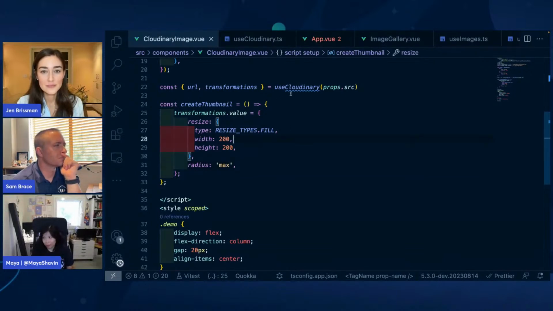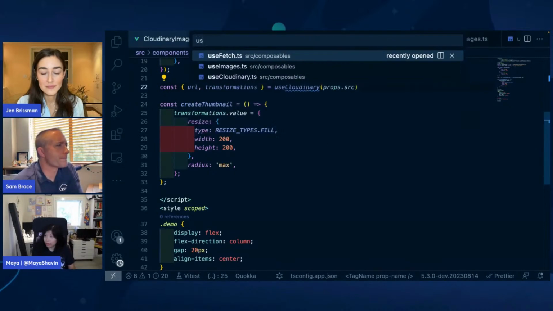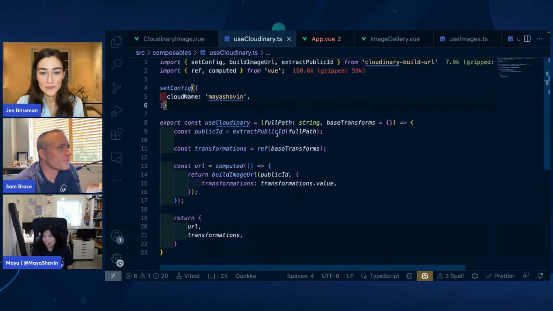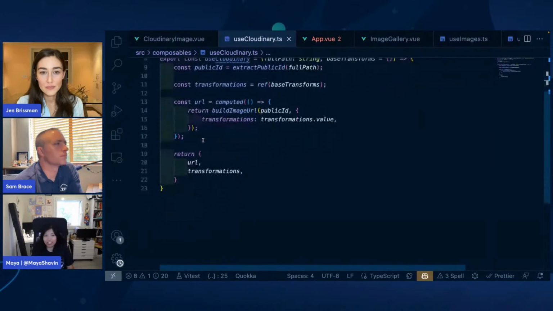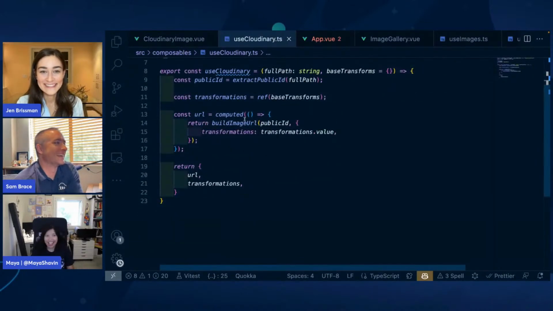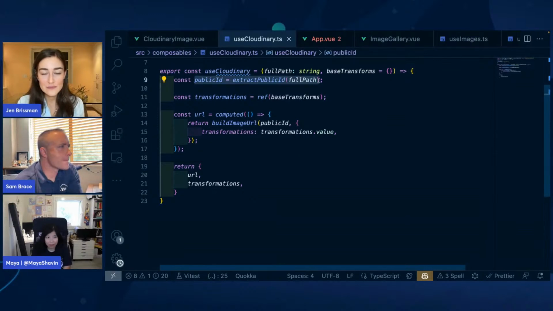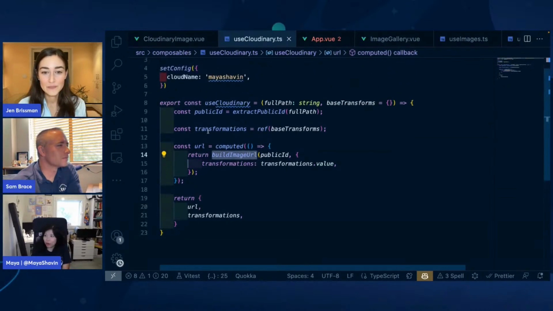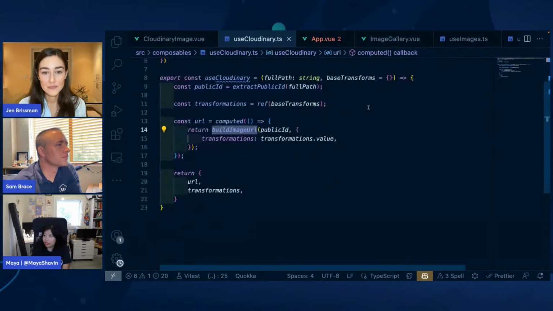So let's take a look at the useCloudinary. Okay. In the useCloudinary, I set it up with my cloud name. Nothing secret. And I receive a full text, and of course I can receive a base transformation if I want to set the base transformation in advance. I don't have to. And here I get the public ID, to extract the public ID. So I don't care what you pass as long as it's a valid URL. And then I use the Cloudinary view URL.